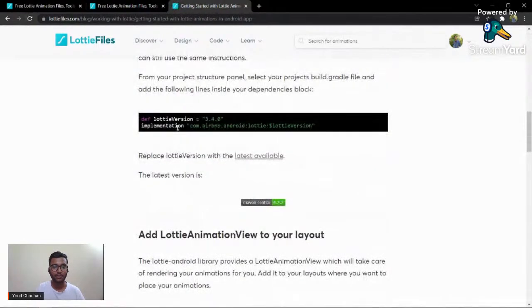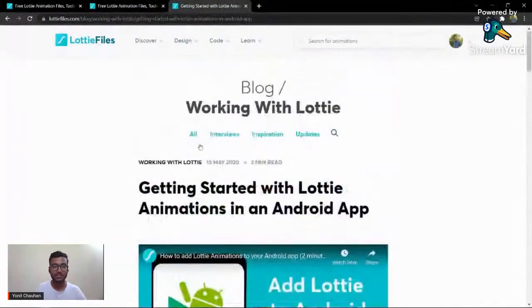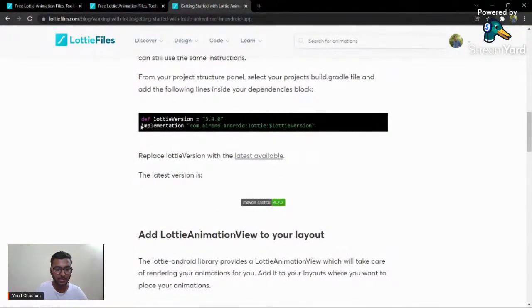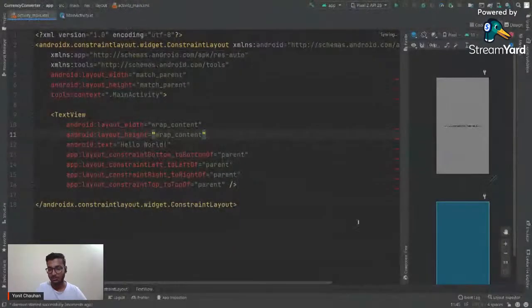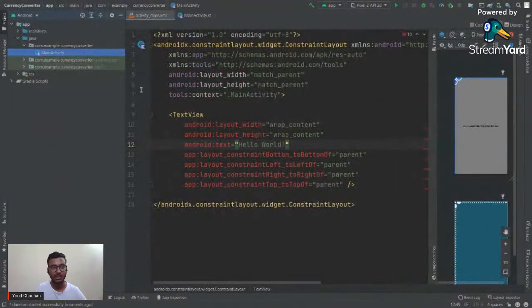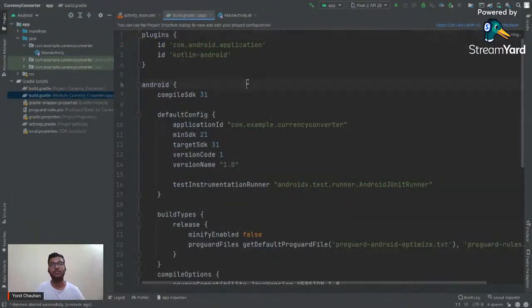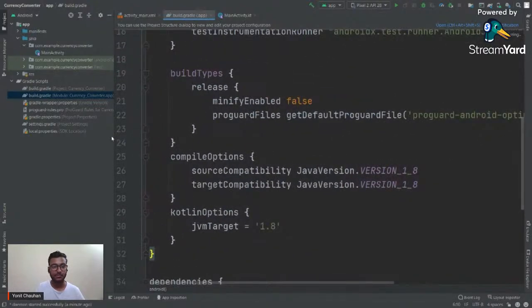Just to set up, it has all the instructions in written format, but we are going to quickly check out this line of code, which is implementation. Basically, we need to import this library into our project. To do that, from the left panel we will go into the Gradle Scripts folder, and there are two build.gradle files. We'll double click on the second file, which is our project's build.gradle file, and this is the file.